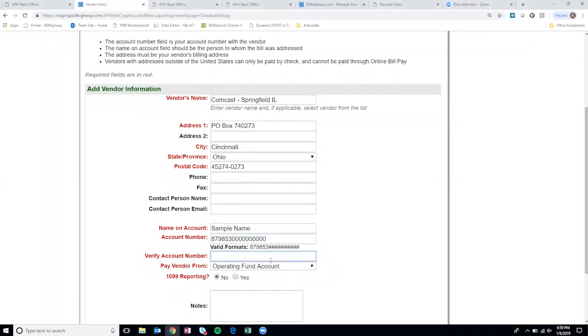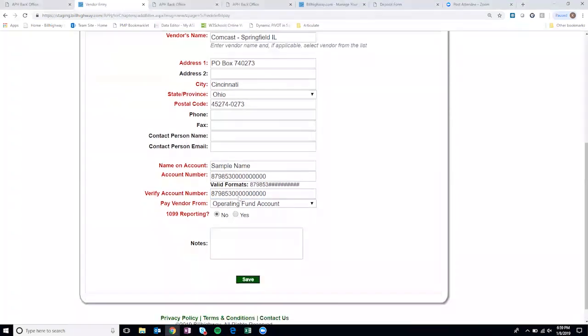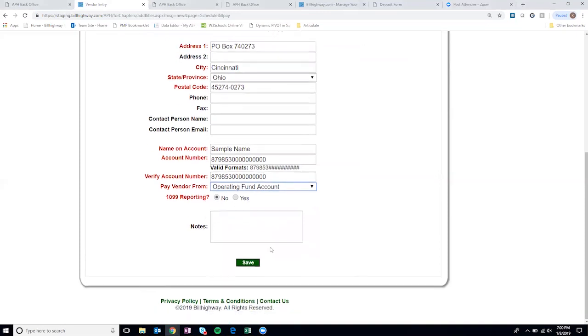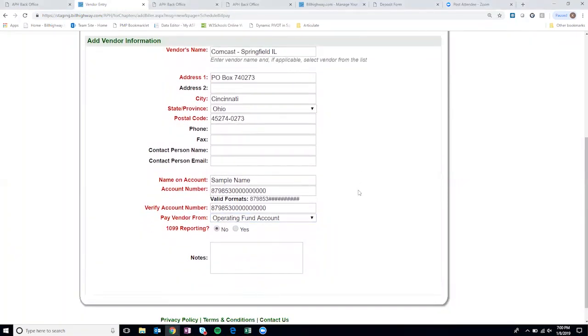And then you'll need to make sure that you are matching that information here. And again, it's going to make sure that you're matching this because it wants to send this information electronically to this vendor so that we know that it's going for your account to the right place. And again, I still would have to select if I'm paying from which account. I'm probably always going to pay from my operating fund account. Comcast, I'm not doing 1099 reporting. And then I'm going to go ahead and click Save to save this vendor.